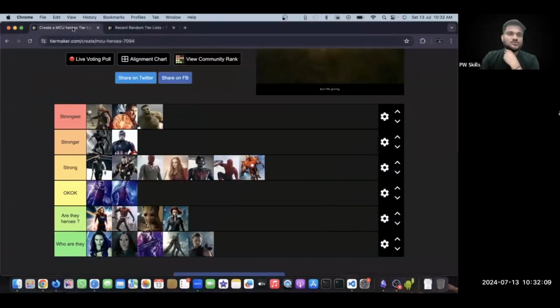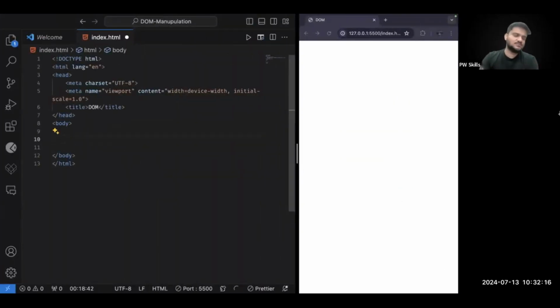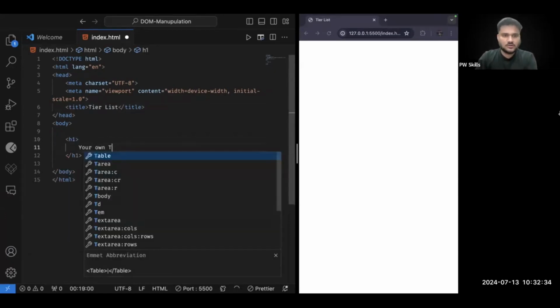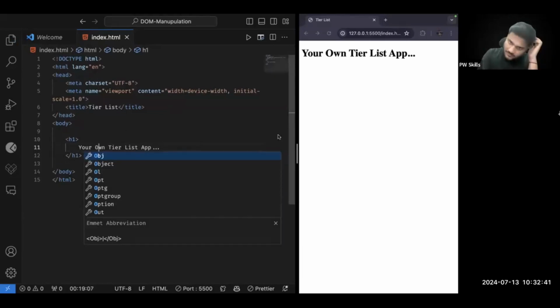Now let's start. I'll just close this one here because we have the reference image with us, that we want to have. So let's start. First of all, I'll prepare a simple infrastructure. I'll say tier list, save it, and then let's have an H1: Your own tier list app. Save it. Okay, cool.